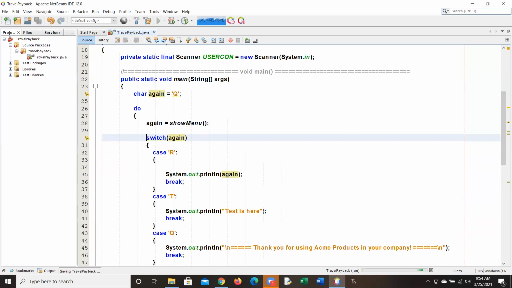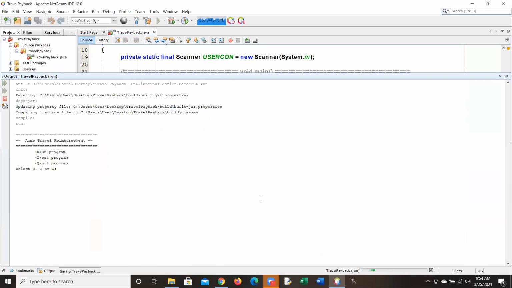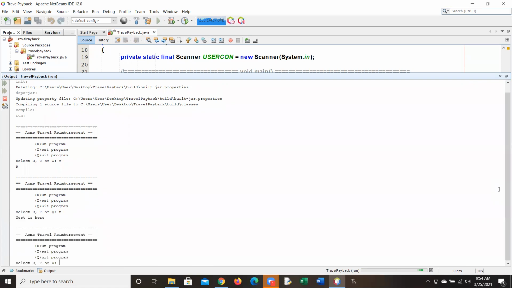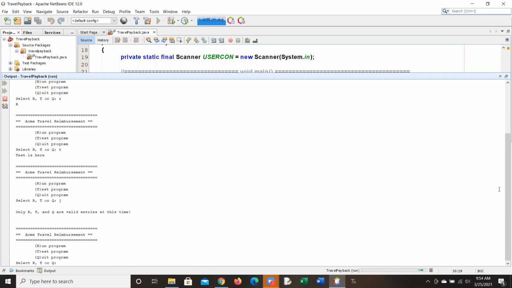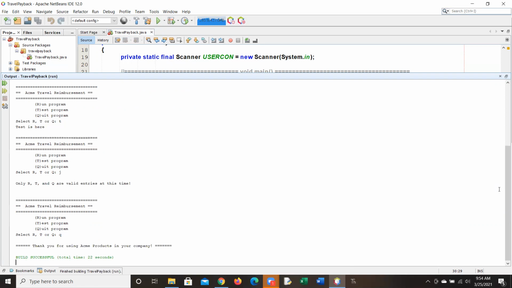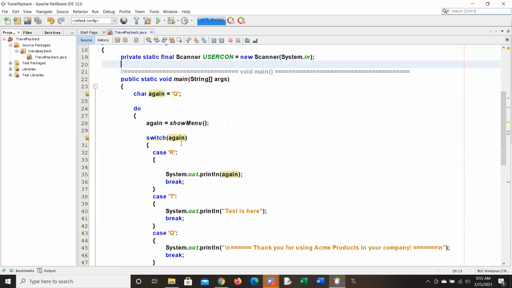Let's look at it now. There we go. There's our little menu. And if we type R, it prints the letter R. If I do T, it says test is here. If I type the letter J, it says only R, T, and Q are valid. And if I type a Q, it quits the program. So that looks much better now.